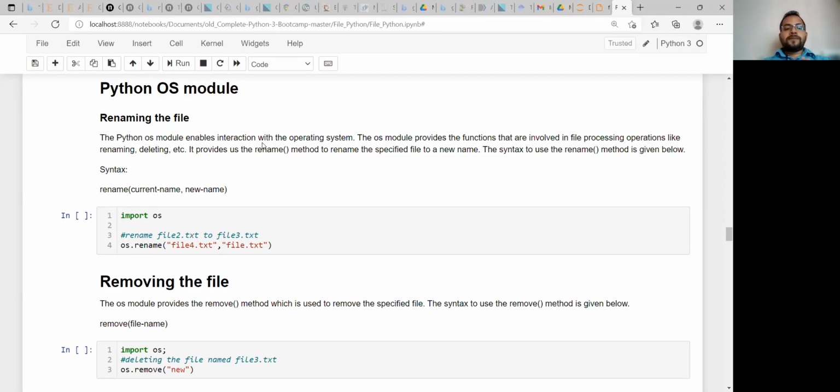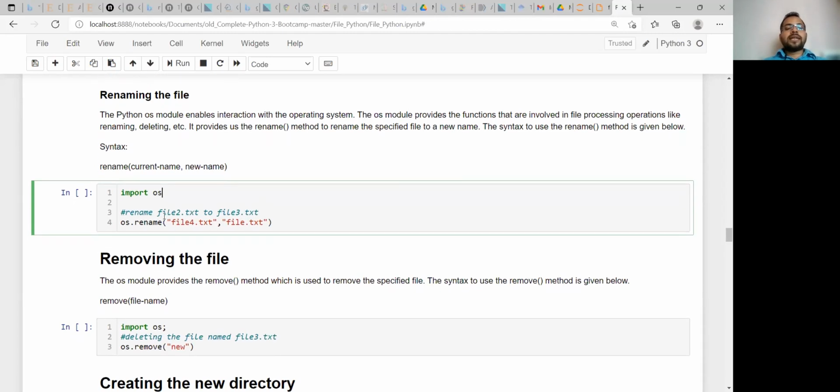So if you want to do such things by programming, you can use the OS module. That is very easy. For that, you need to import the module: import os. And using that, suppose you want to rename a file, you use os.rename.